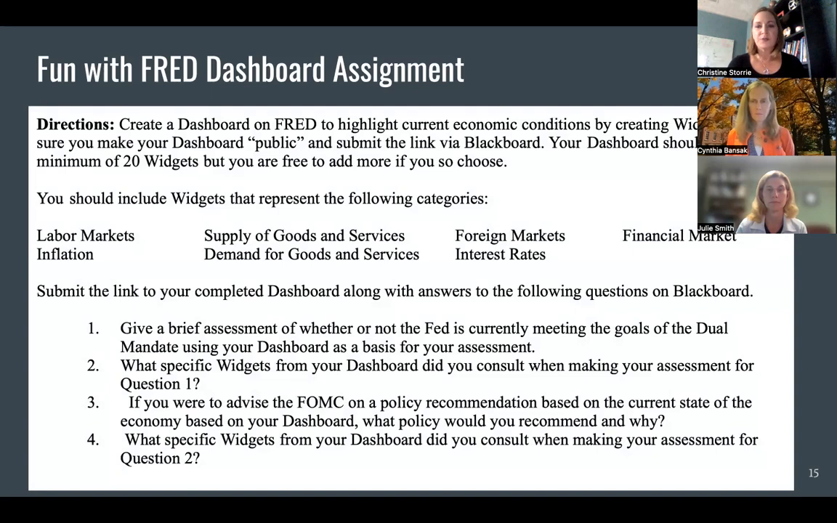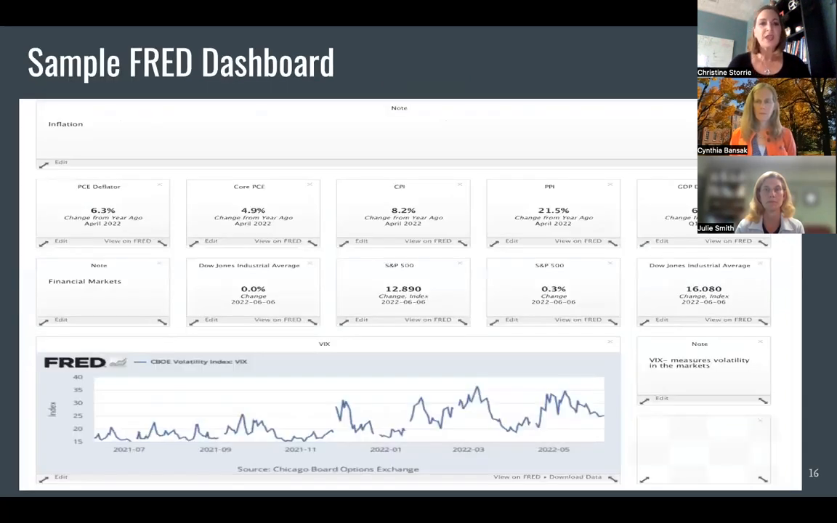And so for the intermediate course, they would have to come up with at least 20 widgets. You could do up to 30, and then they would have to pick from the following categories. Then there's some discussion questions for that. For the principles level, then they can pick one of those categories to highlight the dashboard. And this is just an example of what one of the dashboards might look like that the students have created.